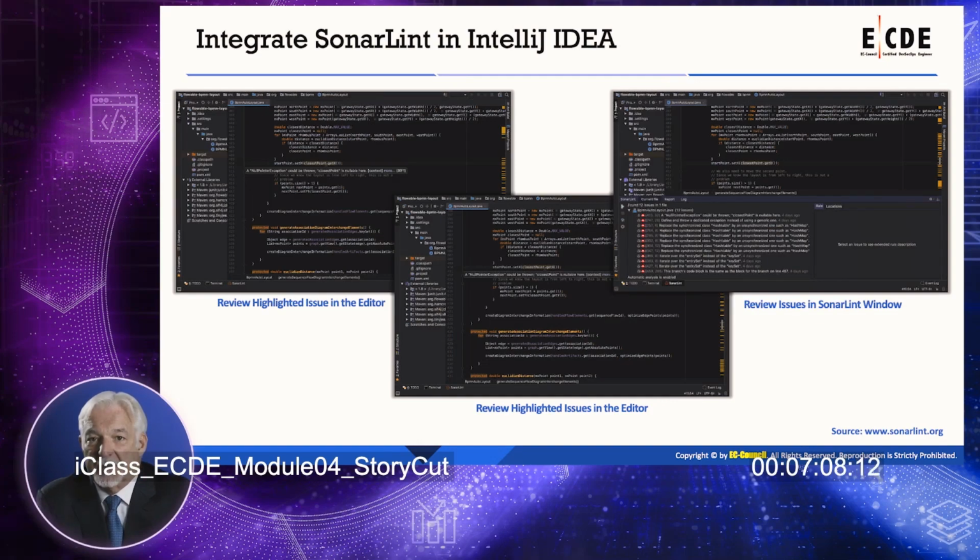Looking at SonarLint in IntelliJ IDEA, the same type of panels are reviewed. So it's very consistent across all the IDEs as far as what you see, how you manage vulnerabilities, when they pop up, what they look like, etc. So it's got pretty much the same look and feel as you move from IDE to IDE.